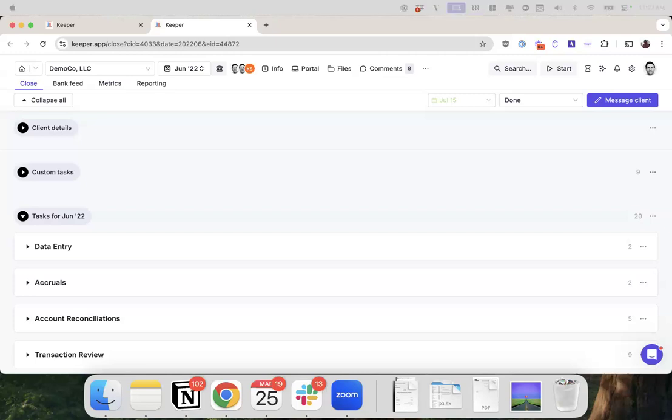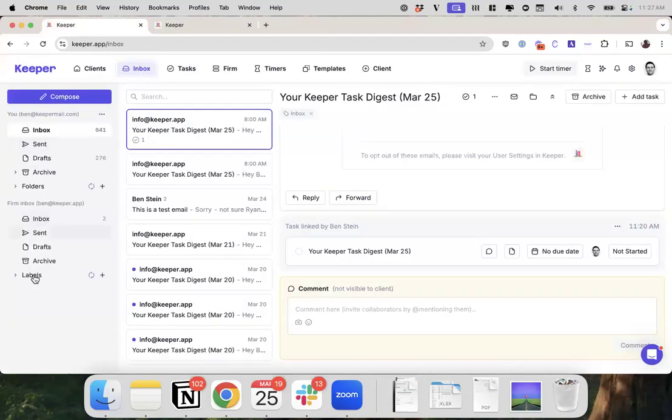Carmen asked, does Keeper emails pull in junk or spam email from Outlook? At the moment, there is not a way to see junk or spam emails inside Keeper emails. That is definitely something that we want to add support for, though.